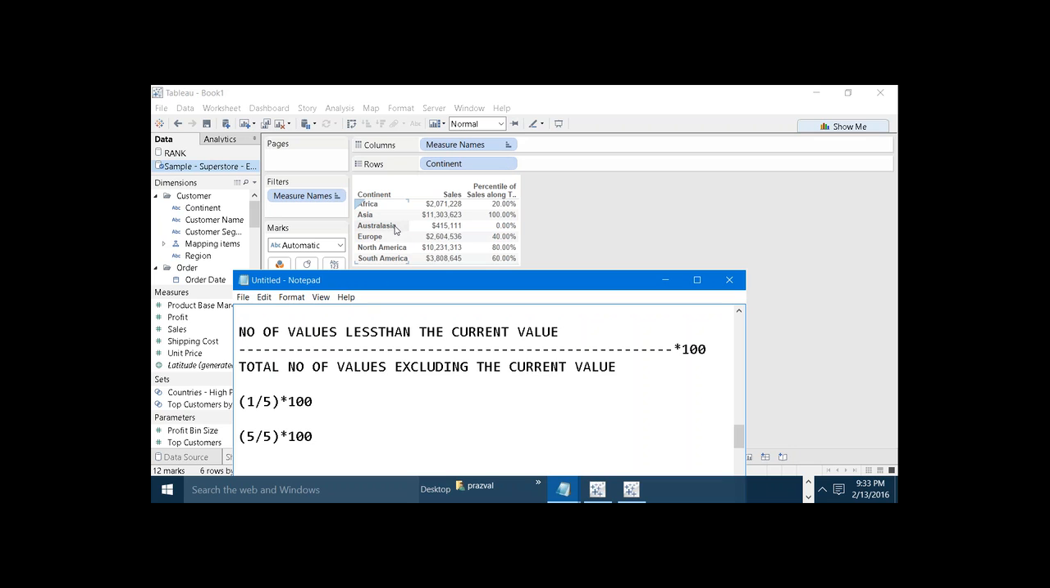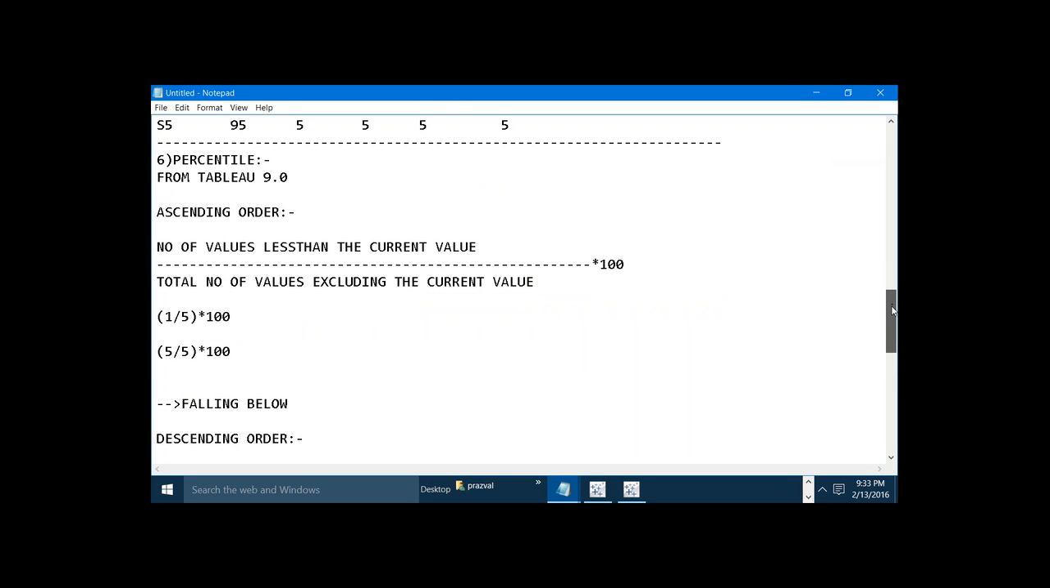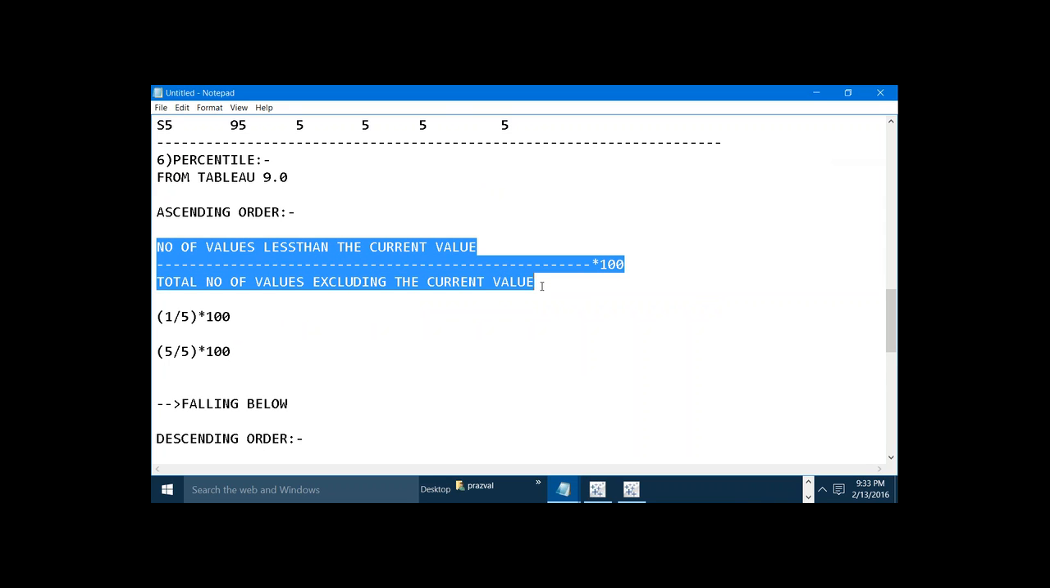And if we take Australia, how many values are less than Australia? No value, so 0. 0 by 5 means 0%. In that way we got the percentiles in the ascending order. The formula in the ascending order is the number of values less than the current value divided by the total number of values excluding the current value, into 100.